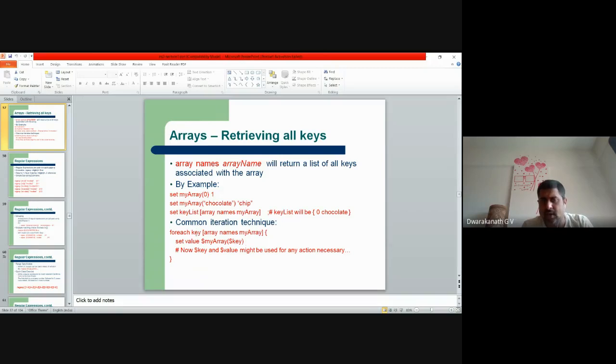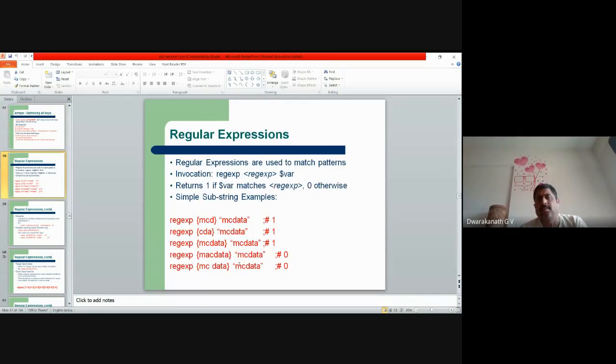Whatever key is there, you are taking here. Means here first you will take 0, then you are going to take chocolate. So there you can set values for that particular key. Now $key and $value might be used for any action necessary. So wherever you want, you can use this type of arrays. So in this way, you can deal with arrays in TCL scripting.